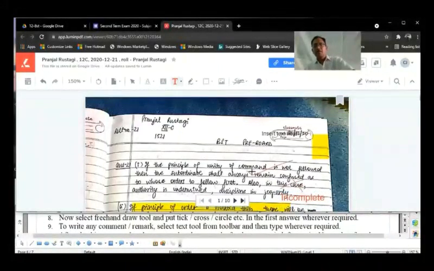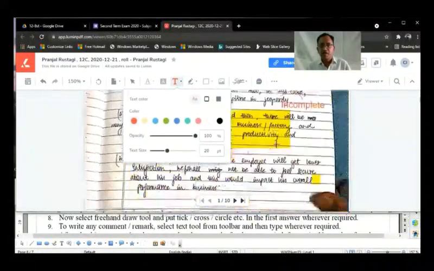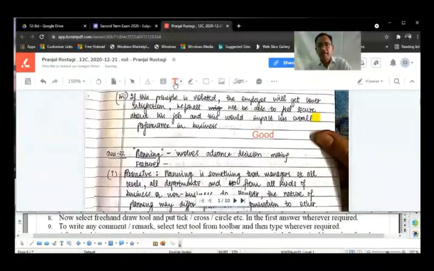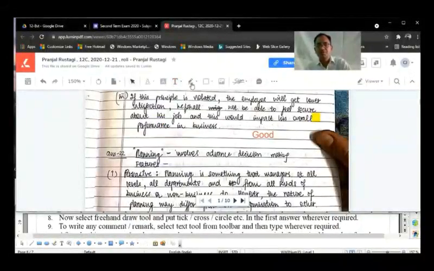Incomplete. Similarly, if you want to give any other remark, suppose in the next answer, I want to give a remark good. So again, using the text tool, I have written good. And then you click on T again to close this text tool.